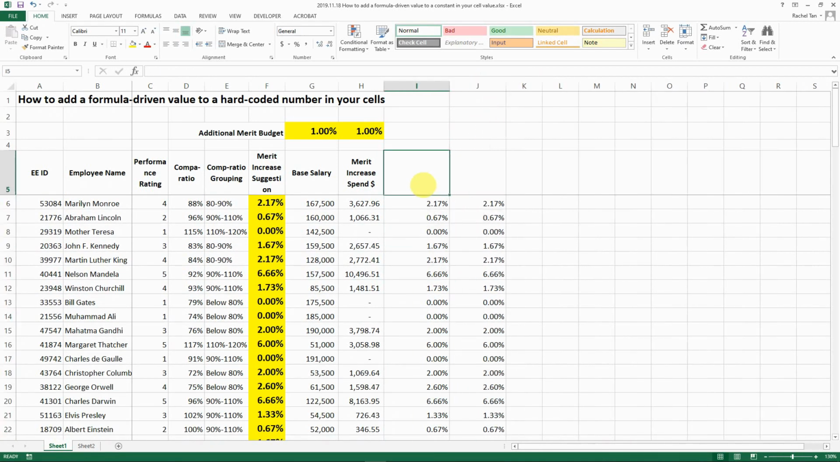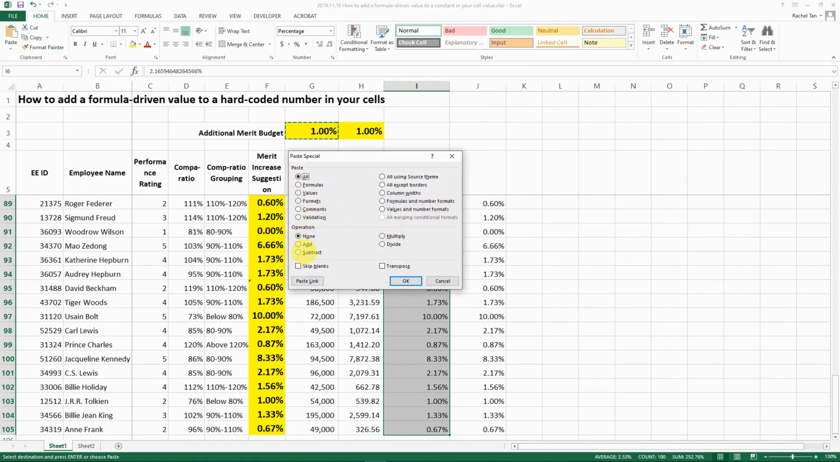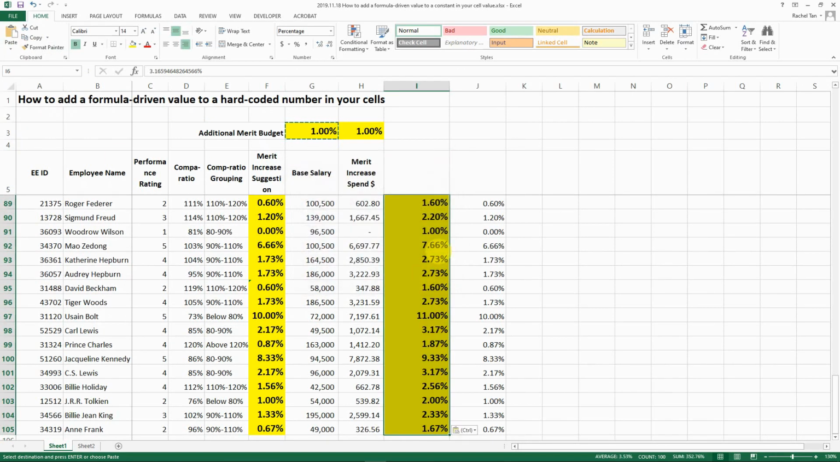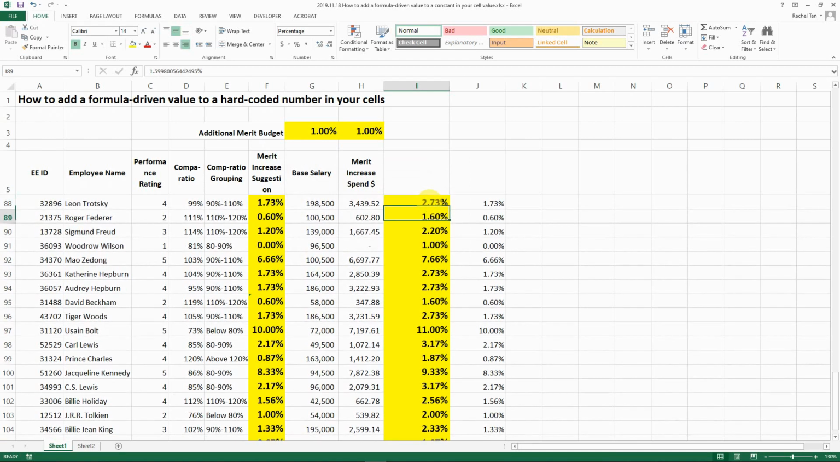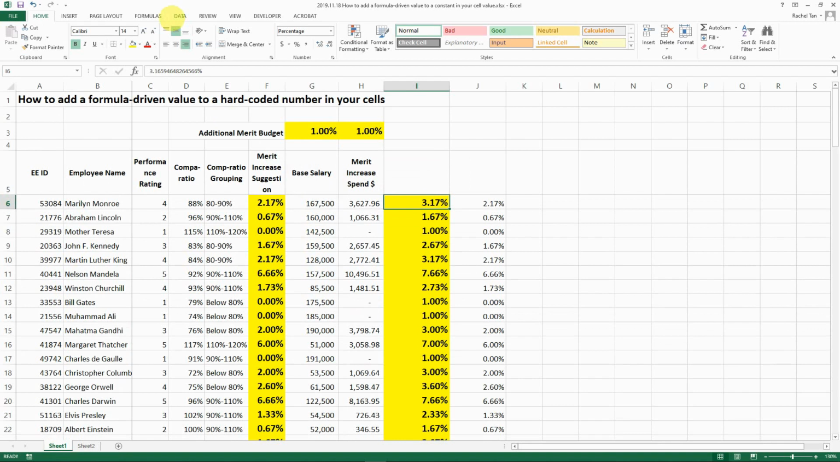For the first column, we use the 1%, which is a hard code value. Then we select all the cells, and we go to operations, add. You can see this is what it is. It's giving you just the number without noting the 1%. It's just adding this number straight to the hardcode number and making it another hardcode number here.